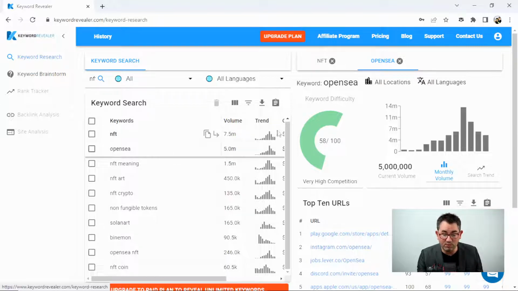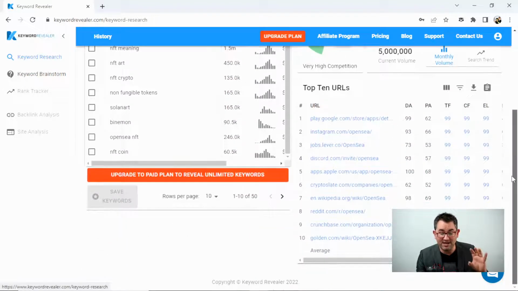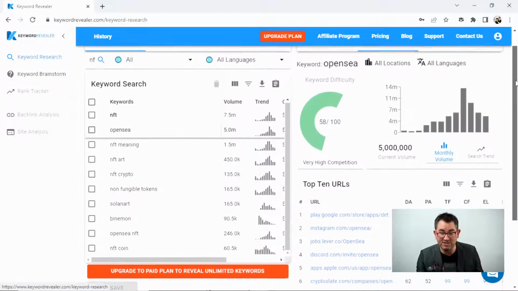Now, if you want to search more details about the thing itself, then it's super simple. All you have to do is click on it, and then it opens up over here and tells you all of the details regarding that specific search word.